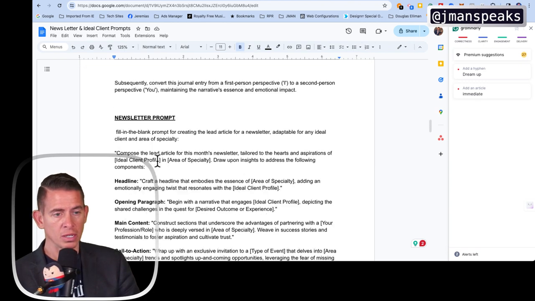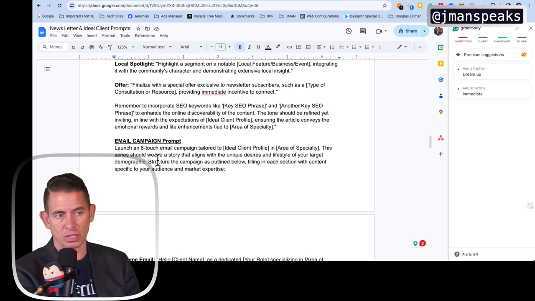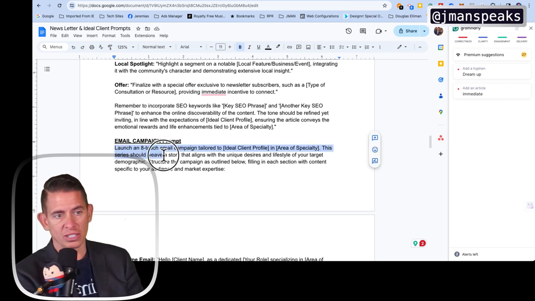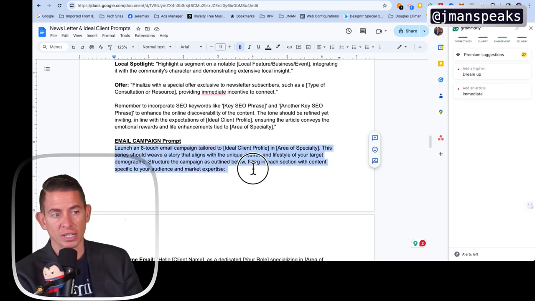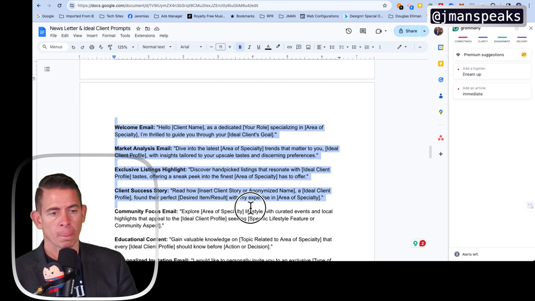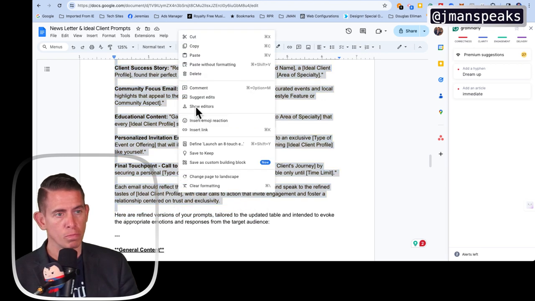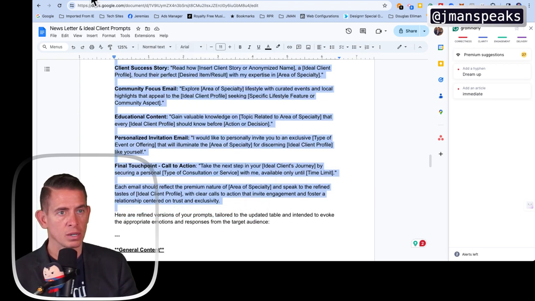I have a newsletter prompt in here, but I also have an email campaign prompt. Launch an 8-touch email campaign tailored to the ideal client profile in the area of specialty. Okay, this is really good. 8 different touches via email. Now, go like this, copy.